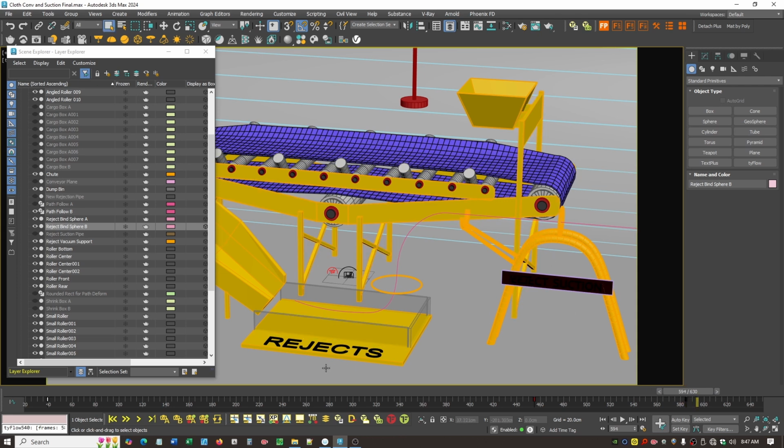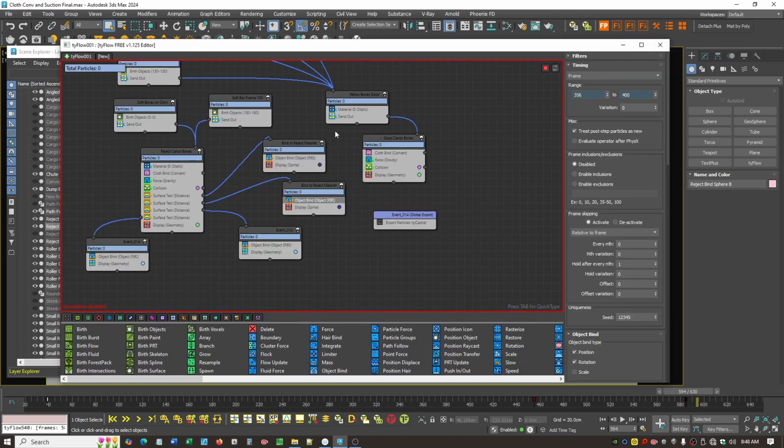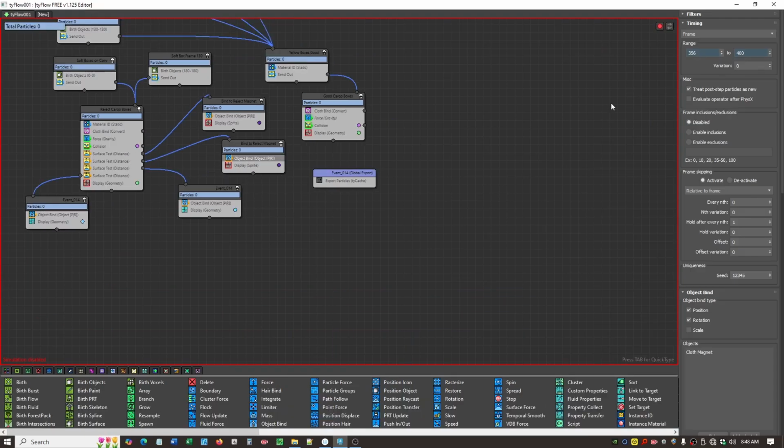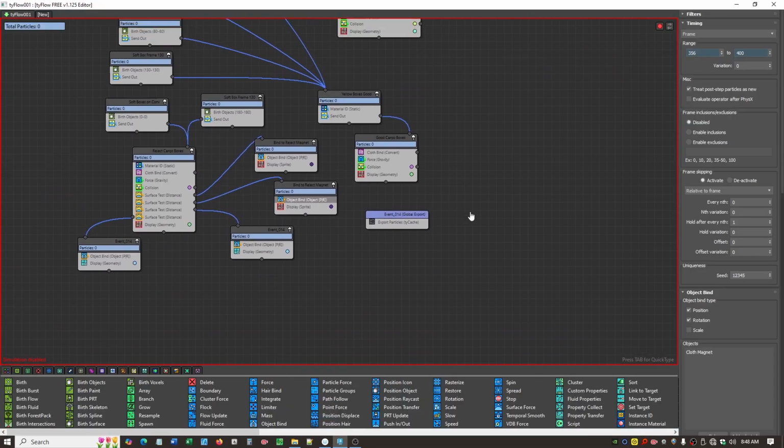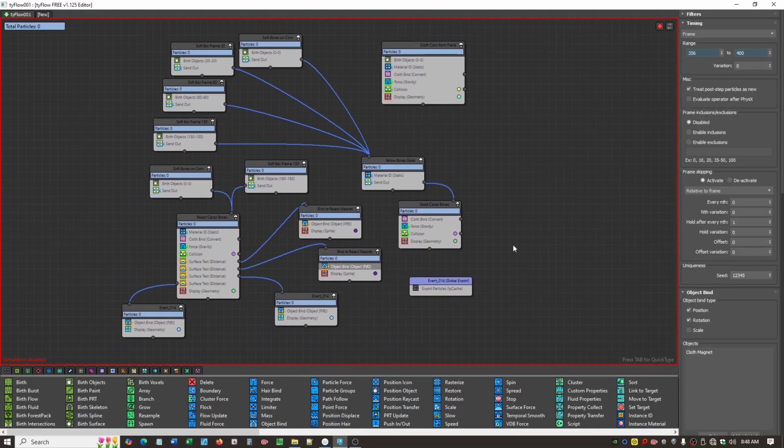And if we go back in and look at the flow for a minute, the organized flow as best as I can, you can just see the whole flow there, right? So that's basically how I did the magnetic pickup and how I did the vacuum suction tube.